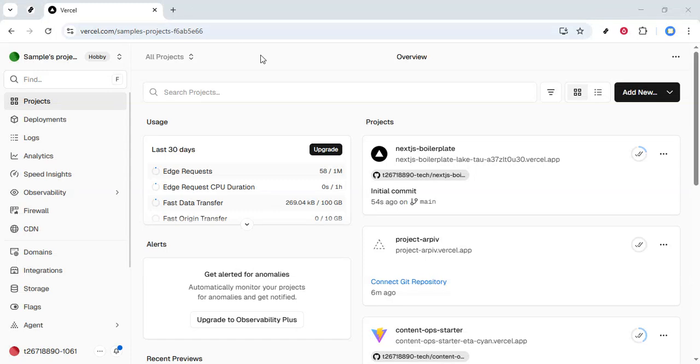In this video, I'll guide you through how to create a new project in Vercel. Whether you're deploying your very first app or just spinning up a quick test project, we'll go step by step so you know exactly what to click and why. By the end, you'll have a project created and ready to deploy on Vercel.